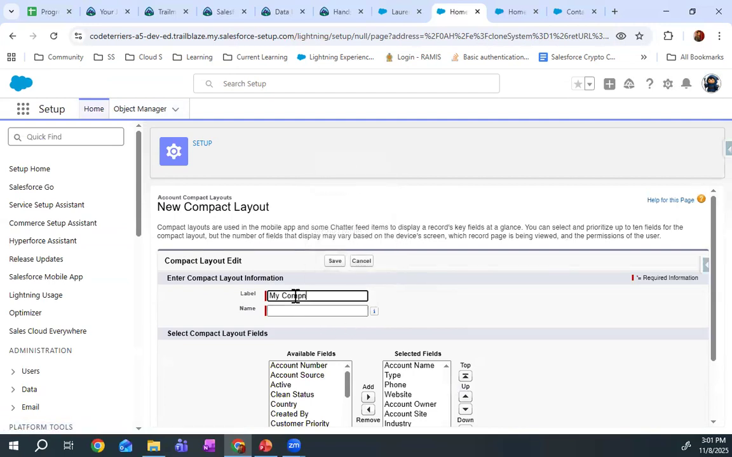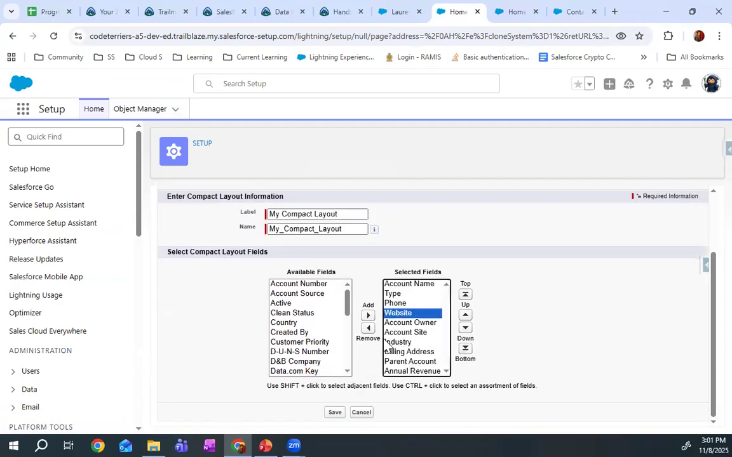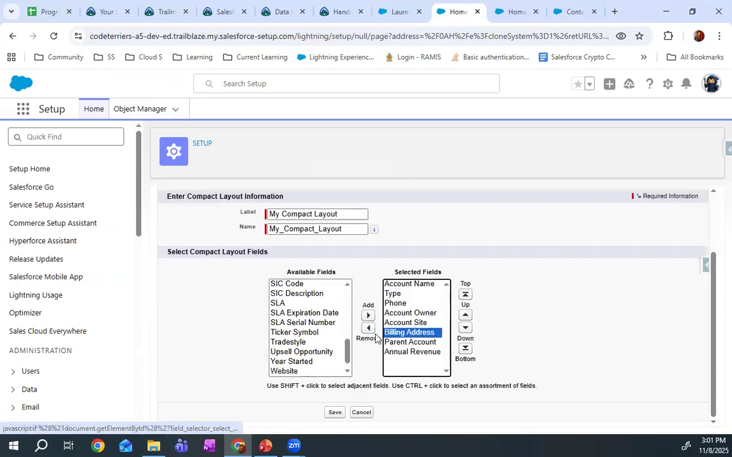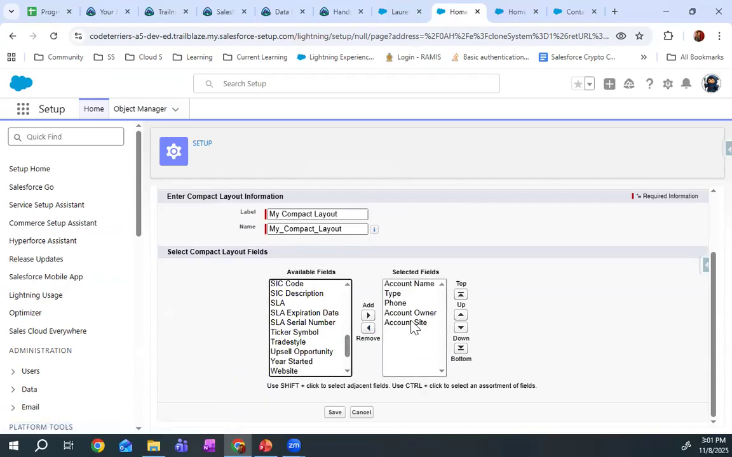My compact layout. And I will remove everything. I don't want this. I only want type, phone, account owner, type and phone. I don't want anything else. Save.